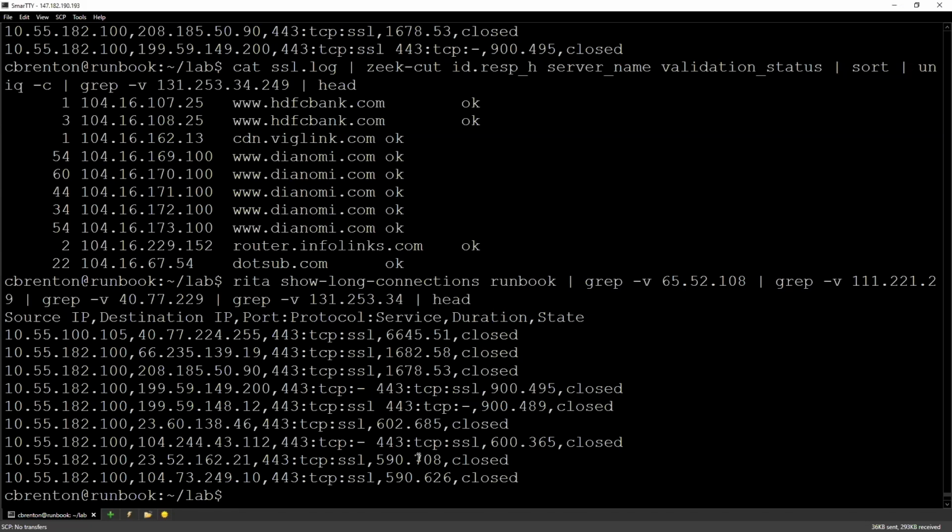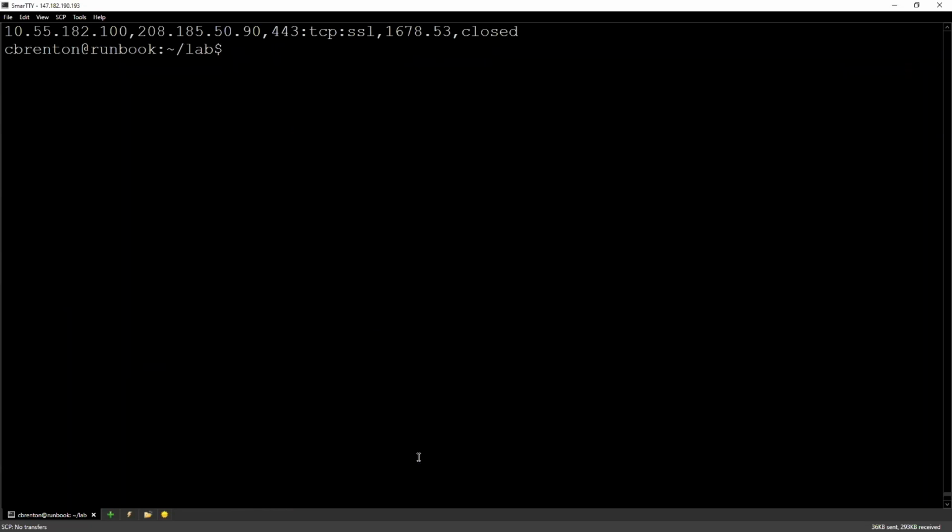But yeah, you can see, okay, so long connections, everything we saw that was above that 20,000 threshold turned out to be just Windows notification service. Long connections look like they're in pretty good shape from here. Cool. So let's clear our screen and let's go in and say, hey, RITA, show me the beacons.